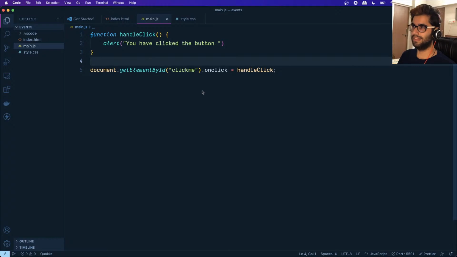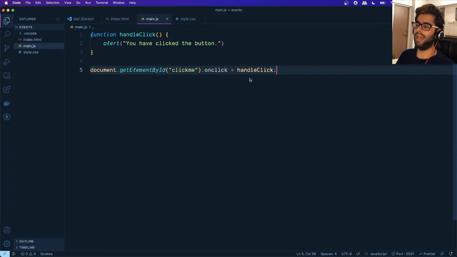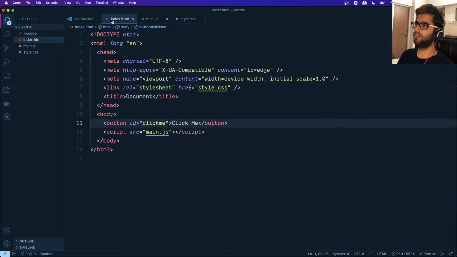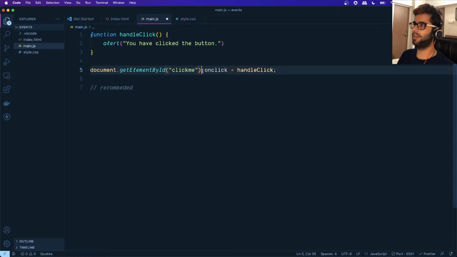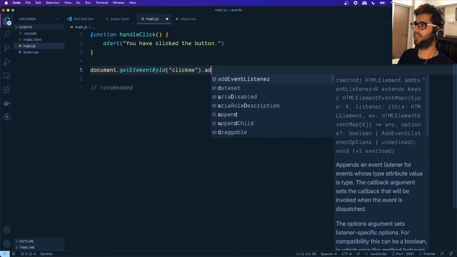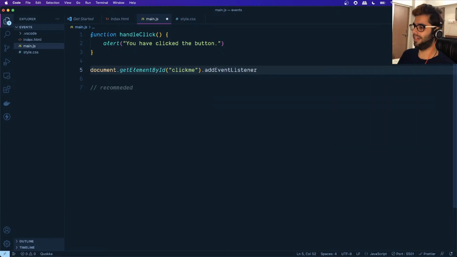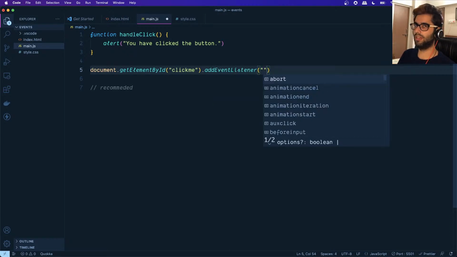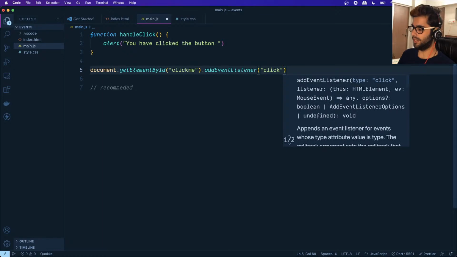Then there is another way of doing the same thing. This is the recommended way, but I'm just showing you the different ways by which you can add an event and listen to an event. So this is the recommended way that we will be looking at right now. We want to get the element by ID, but we want to say element.addEventListener, then the name of the event that we want to listen to. As you can see, there's a large list over here of events to which we can listen. We are interested in the click event, right?